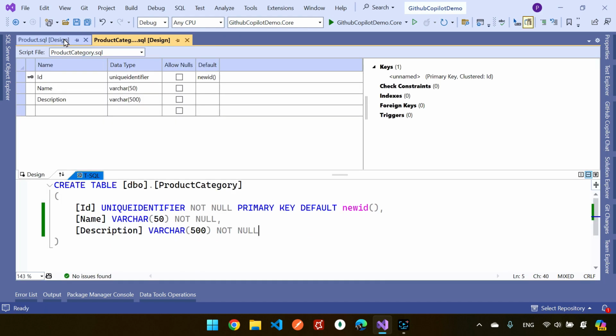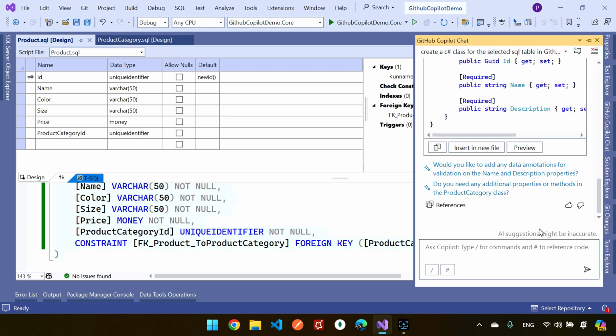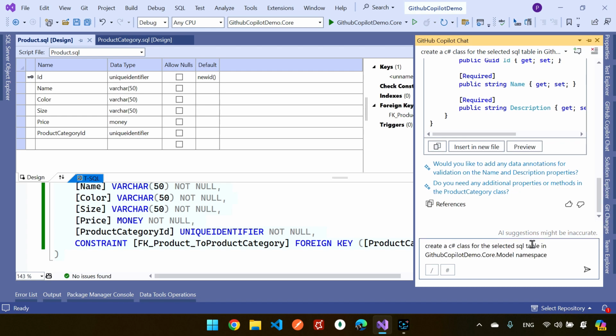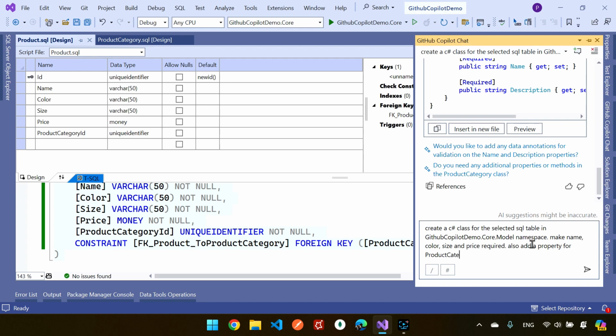Let's do the same this time for product. The prompt is going to be a little bit different here. Make name, color, size, and price required. Also add a property for product category.